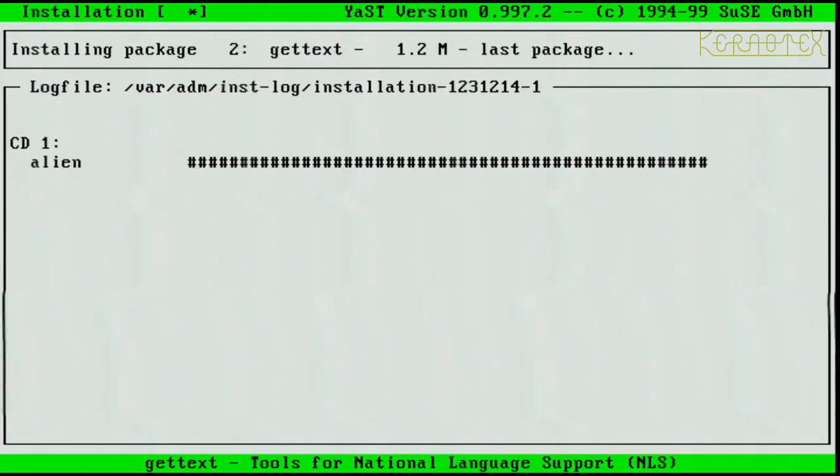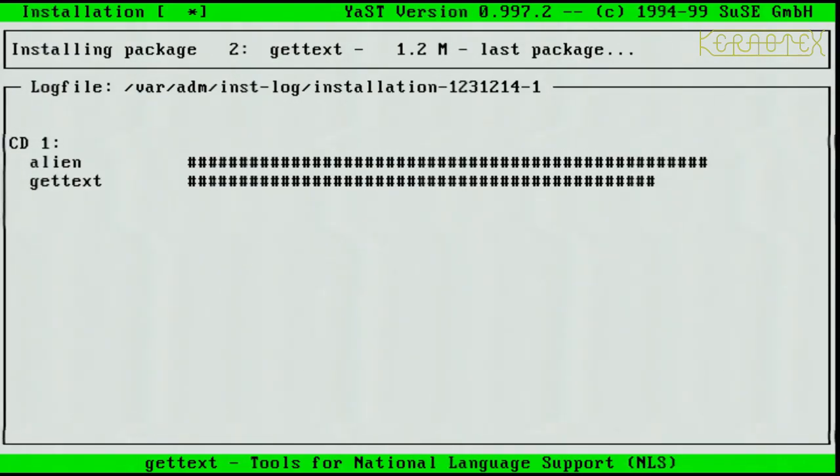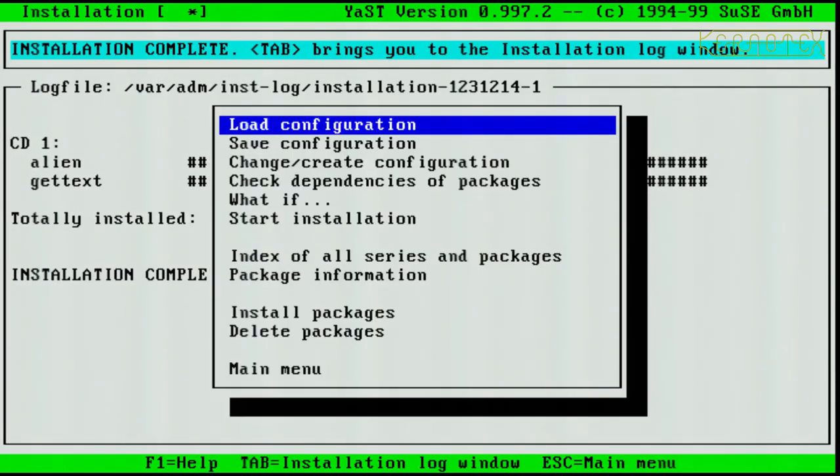That blue screen again was the dependency checker, and you can see there's no dependencies that need to be resolved. It's just gone ahead and installed those two packages, so that should be sufficient.